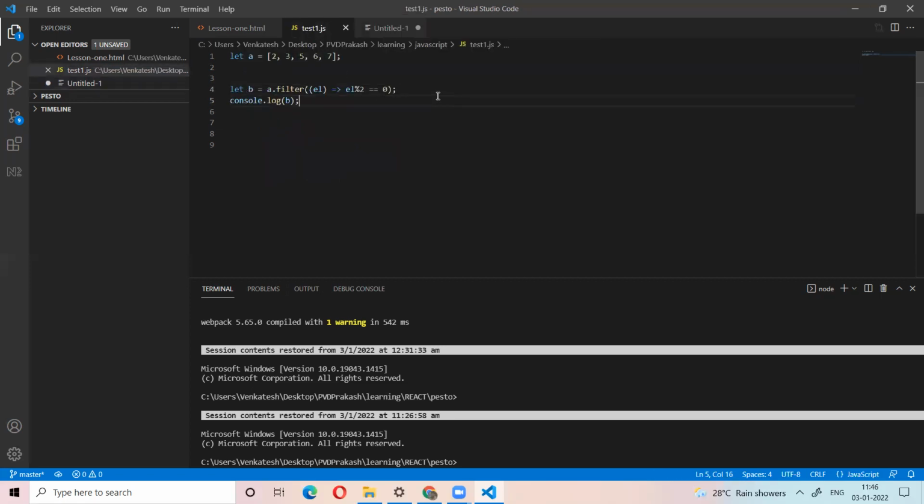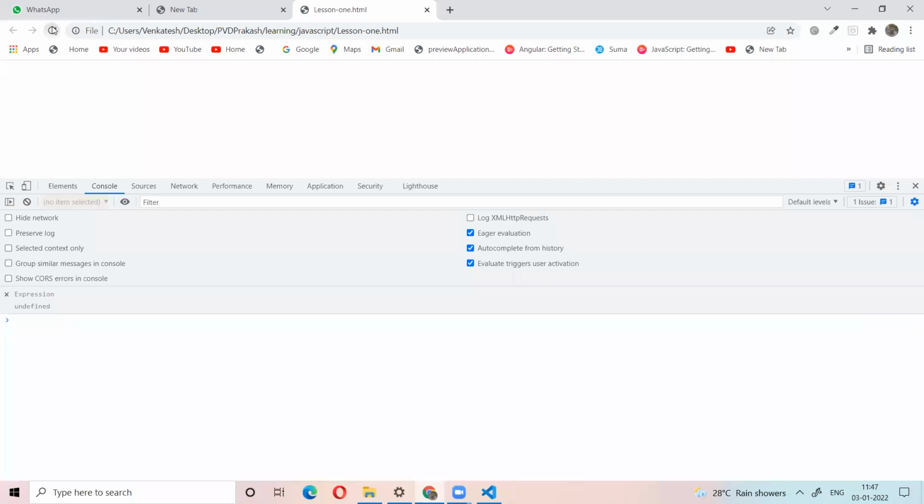Okay. Now we have the find function. Find will find the first element of the array which satisfies the condition in the array. So it will take every element and check whether this condition is satisfied or not. When the first condition is satisfied, it will return that element. Okay, what is the output? Let's see.